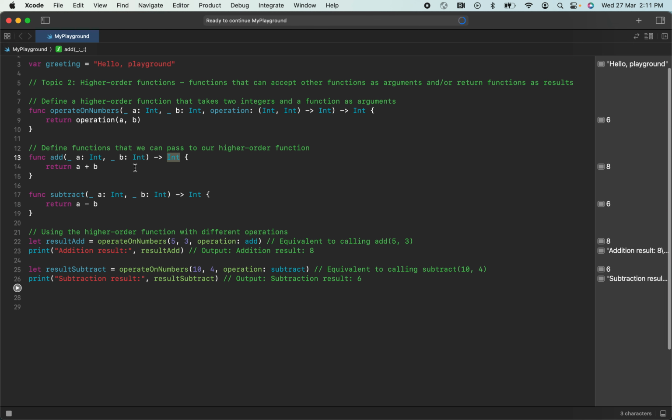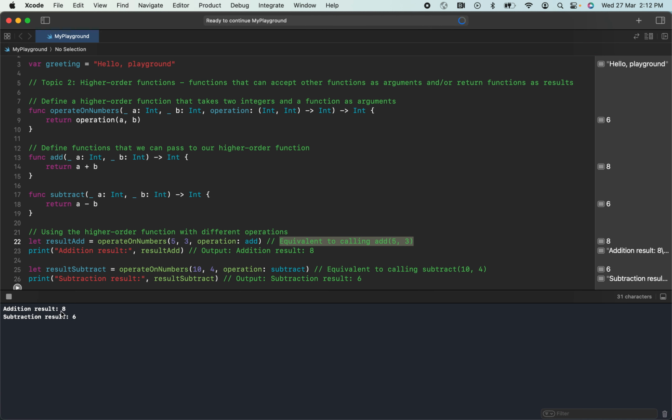So here we are calling result add is operate on numbers. Three parameters need to be provided. First one is a, 5, b is 3 and then the operation. This operation we are providing as this function add. This is equivalent to calling add of 5 comma 3 and the result is printed here. The same thing we have done for subtraction as well. So our result will be addition result is 8, subtraction result is 2.